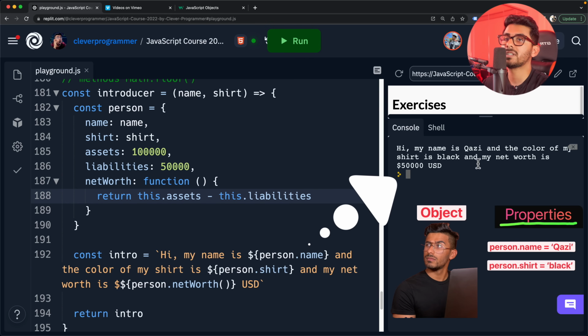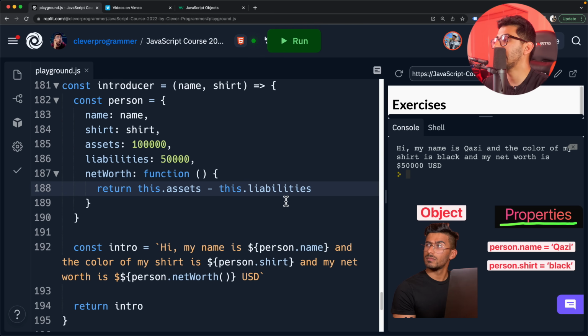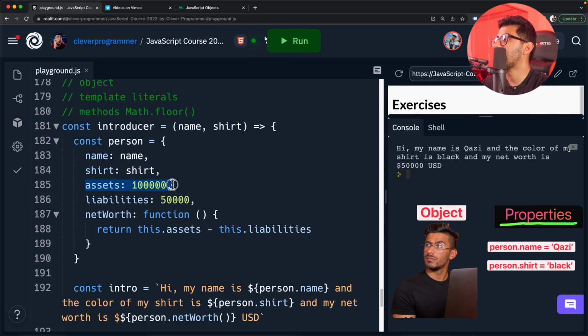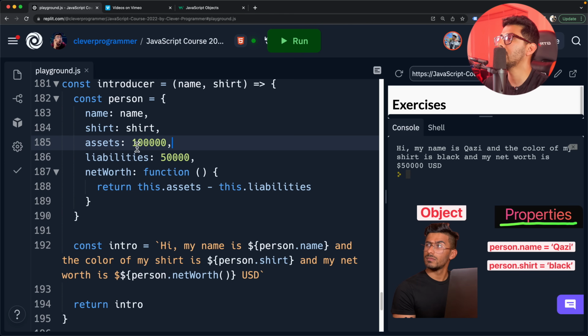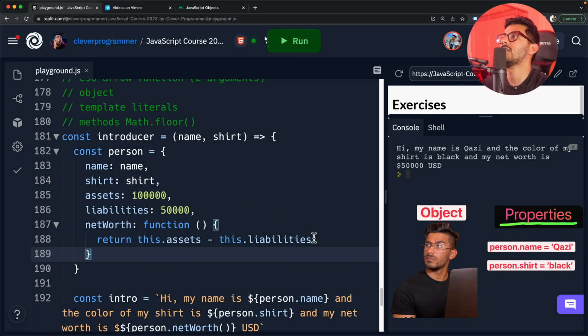Boom, right? My name is Kazi and the color of my shirt is black and my net worth is $50,000. And now to make this code even more dynamic, assets and liabilities should be passed by the user. That could be another thing that might be nice. Right now it's hard coded, but that's okay. We can just leave it as is just to show you that you could do some more advanced stuff with objects.